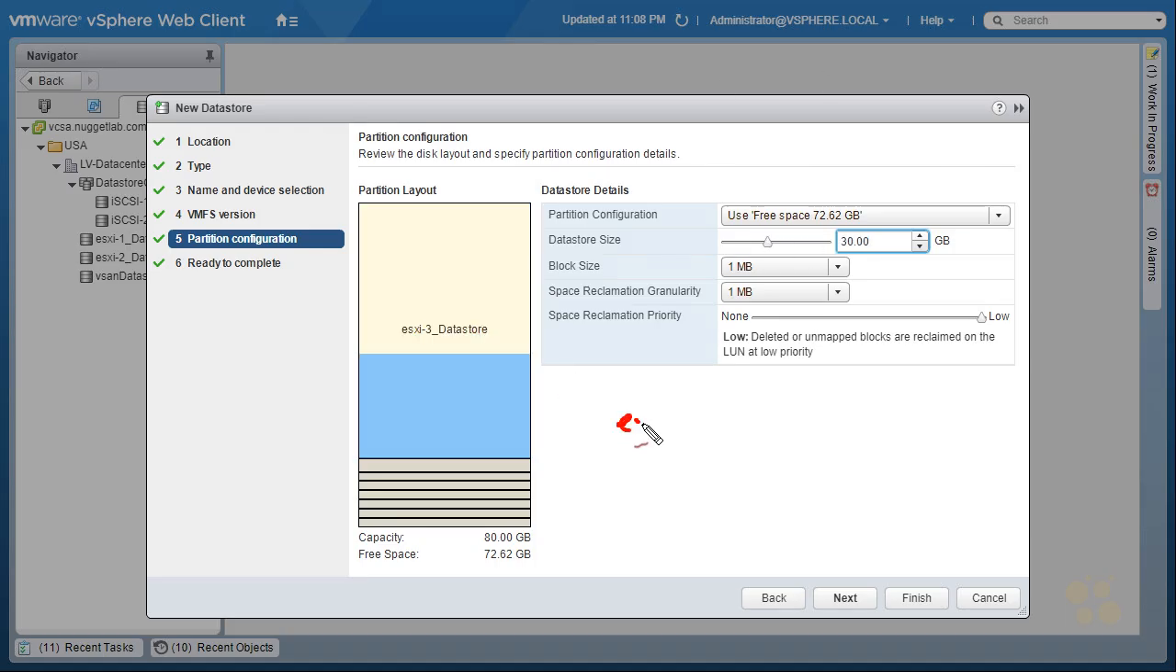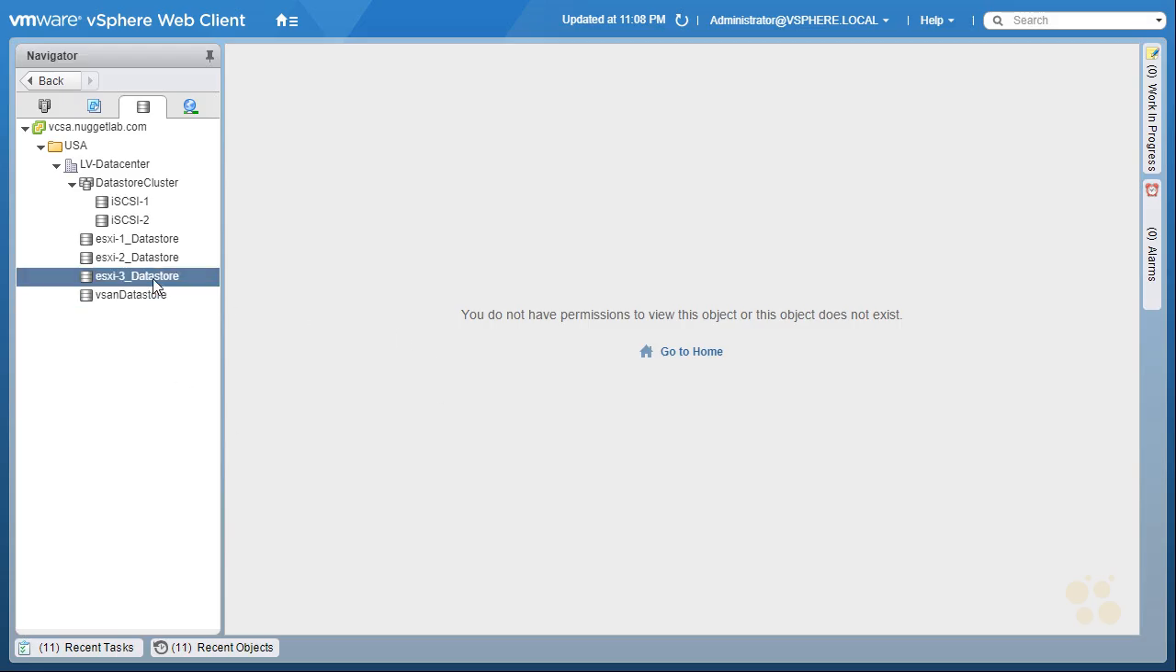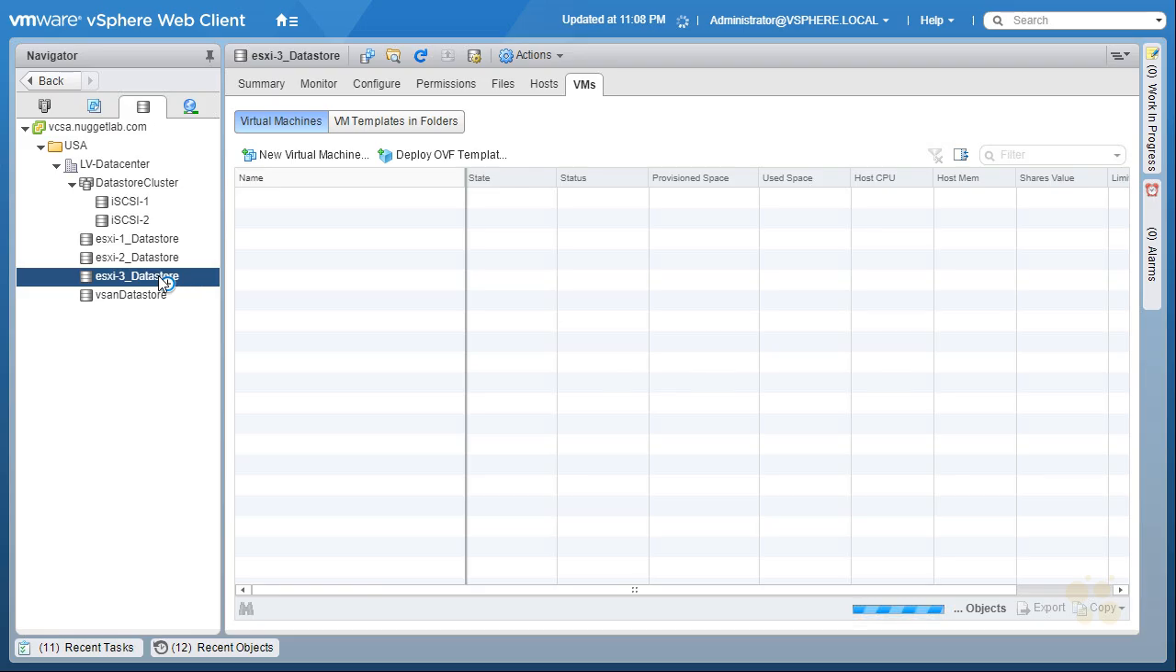And as far as extents go, where we're expanding a data store, one of the things that we cannot do regarding extents is we cannot span over 512N and 512E. So it could be all 512N or all 512E, but as far as extents go, we can't cross over boundaries. Continuing on, we'll click on Next. Here's our summary, and we'll click on Finish. And in just a moment, here we have the ESXi3 data store alive and well and ready.